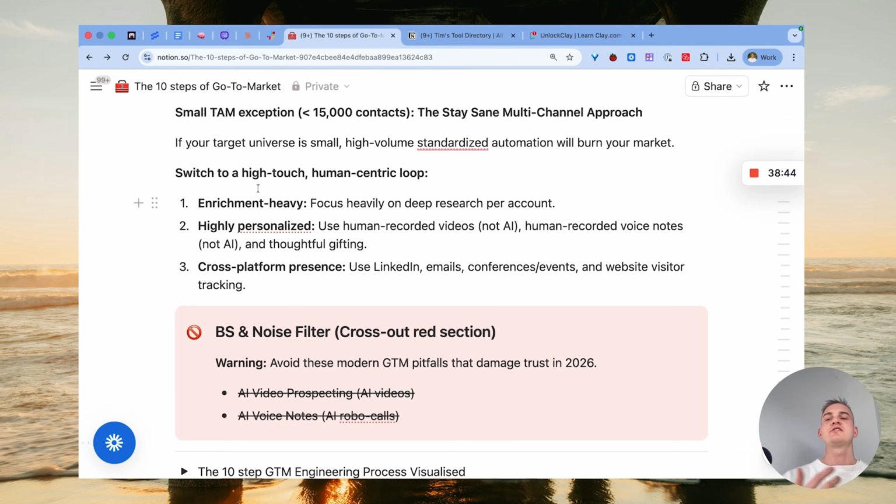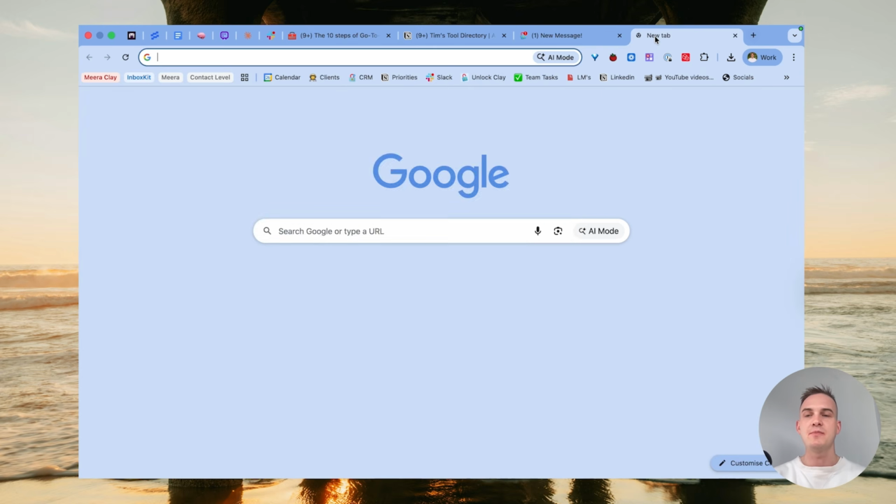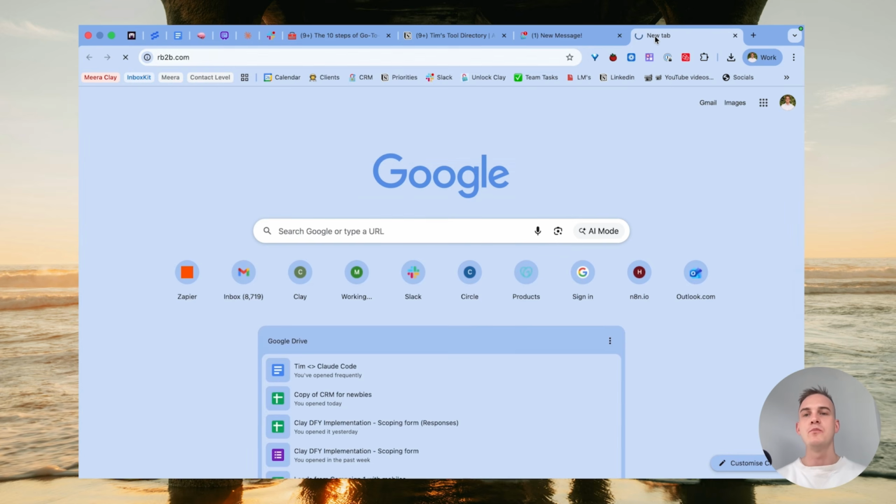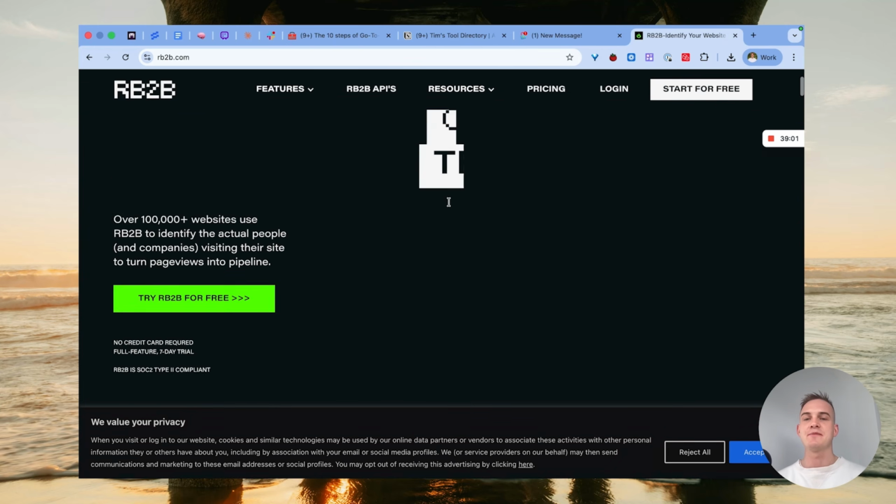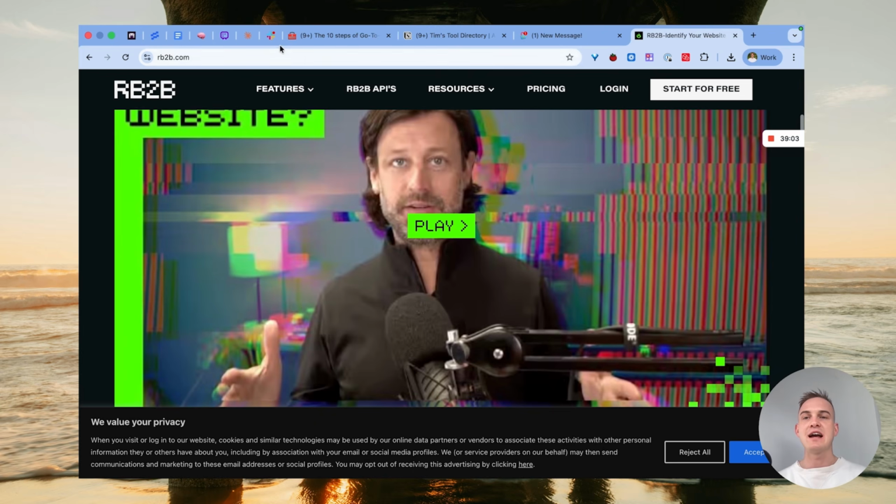What I mean by that is you would need to use a lot of different platforms at the same time for outreach. So you may use LinkedIn, emails, and mobile calling, and you will need to attend conferences, and you would need to track your website visitors using a tool like RB2B, for example, right? RB2B.com, which can identify anyone that visits your website, and it can ping you inside of Slack in real time.